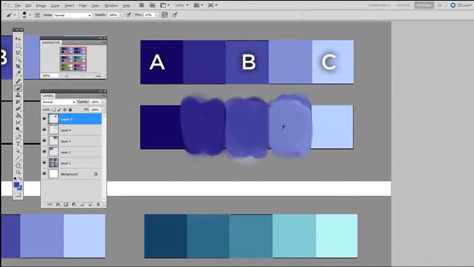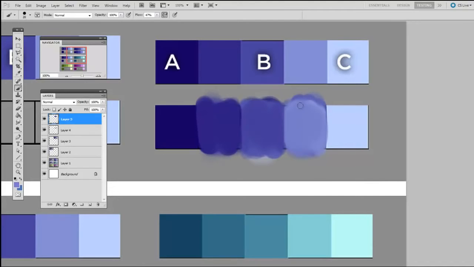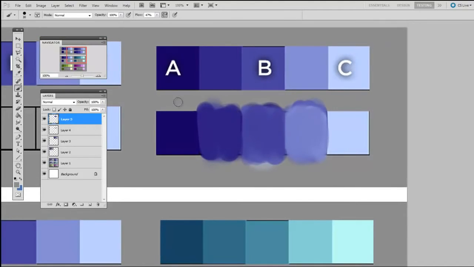So you may notice that I've not been particularly clean as I do this, but if I want to clean up my edges at the very end, I can sample from the background color, the gray, hold down Shift, and pull a hard edge across it.